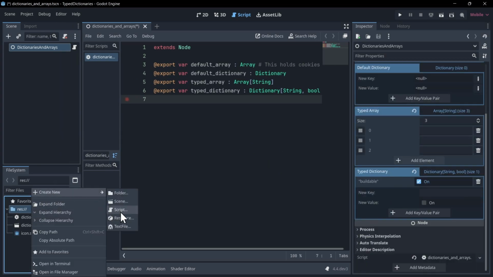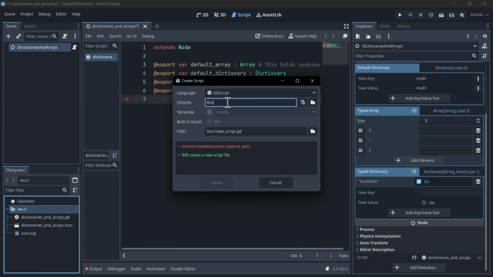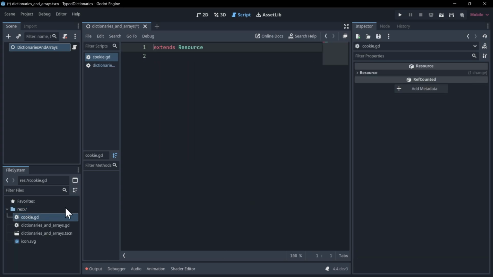I'll just right click, new script. This will inherit from resource. So let's just call it the cookie class. We create that, going to go into here. We can see it extends resource. If we give it a class name, like cookie, then it will be easy to type that as a dictionary or array typing.